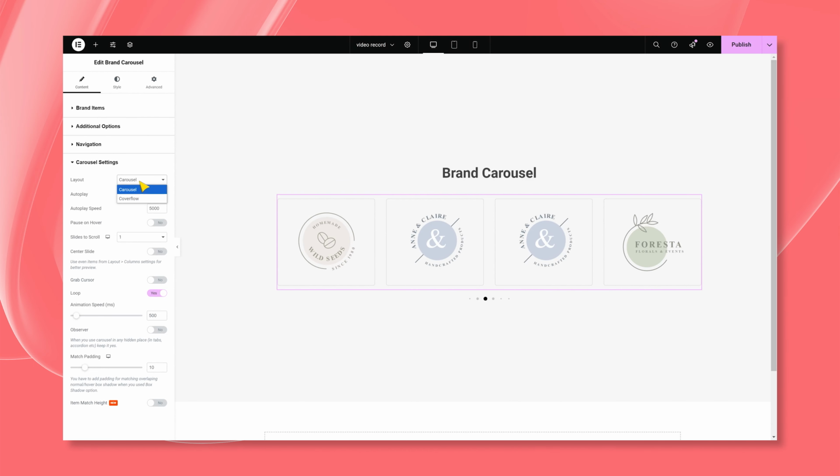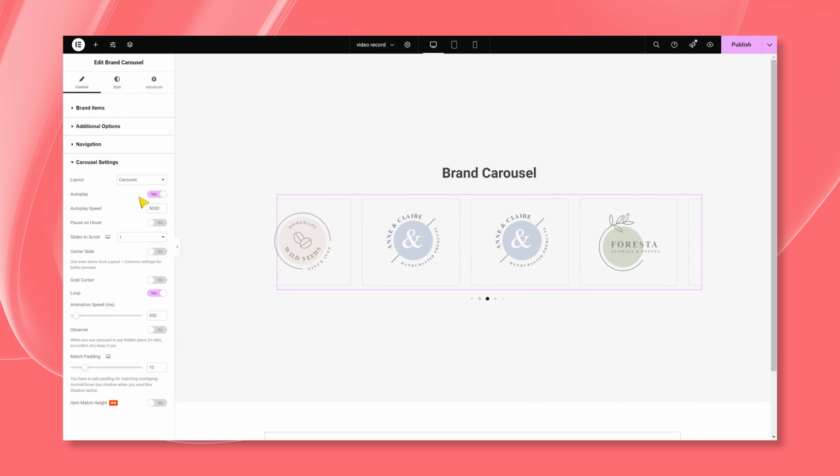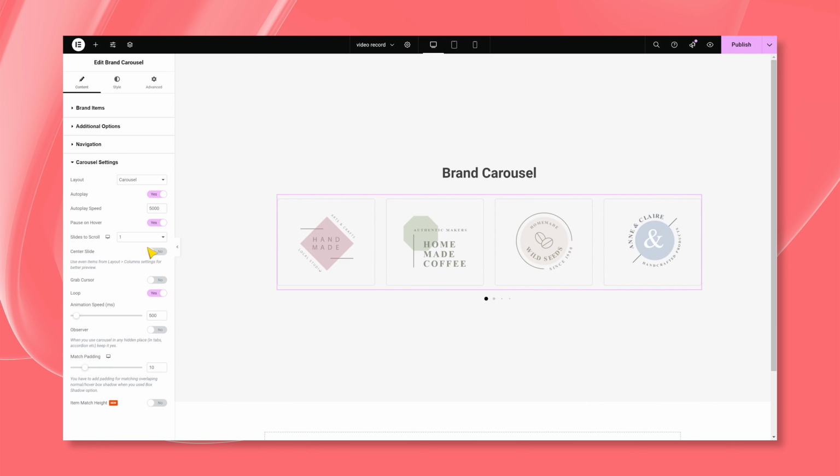For the layout, you may choose a carousel or cover flow style. Both have a different content presentation. The other options include autoplay speed, pause on hover, slides to scroll, grab cursor, loop, etc. So you can take your time fine-tuning the setting.